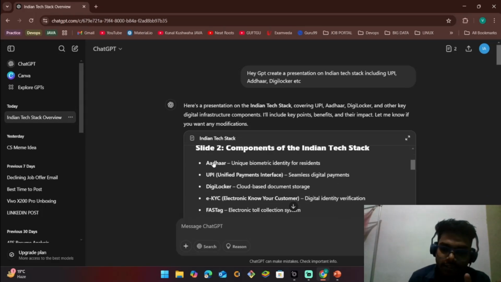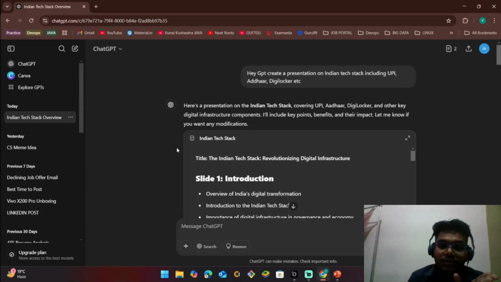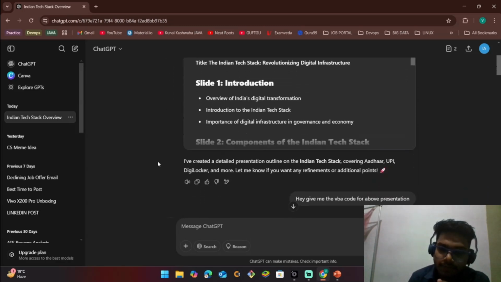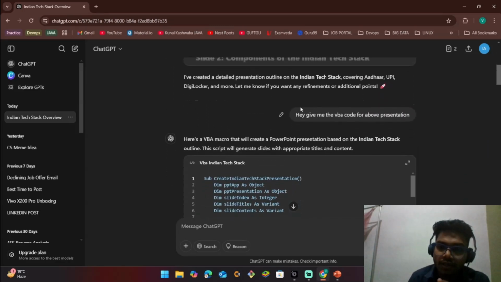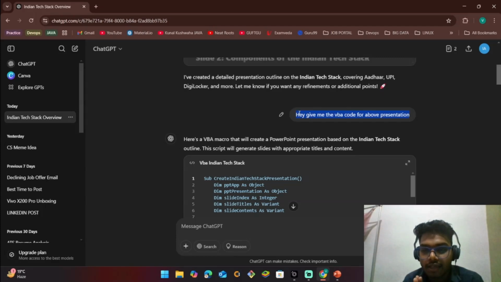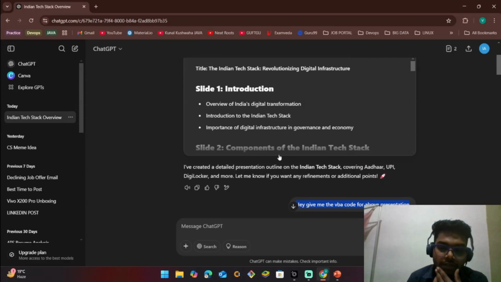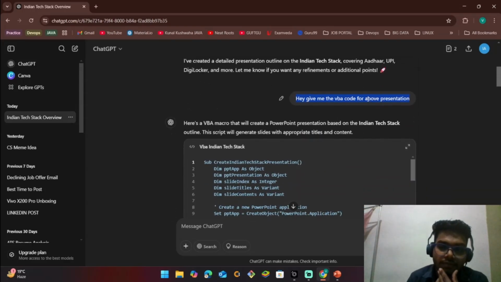So we have our structure. You can customize your own structure. You can tell ChatGPT or any other AI copilot what you want, what your structure and what your content. After that customization, you have to tell your GPT, hey, give me the VBA code for the above format. So it gave me a VBA code. So where is the magic? The VBA code is the magic.